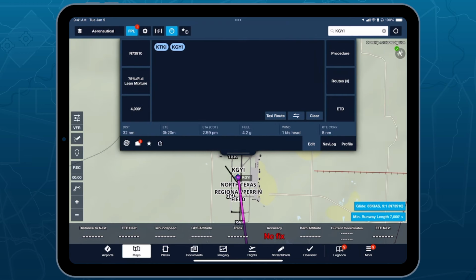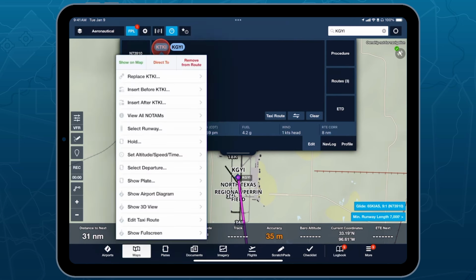So the first letter we have in our acronym is NOTAMs. So let's see, there's a couple ways we can look at NOTAMs. One of the ways is to click onto this route bubble here. And if you scroll, there's a bunch of options. You can see we can insert other waypoints before or after. There's lots of information, but I want to focus on NOTAMs.